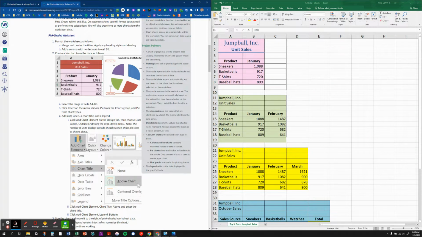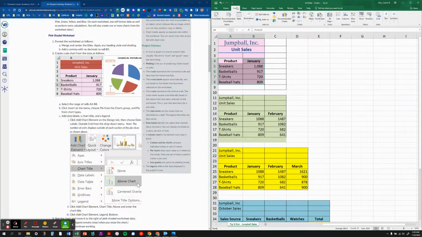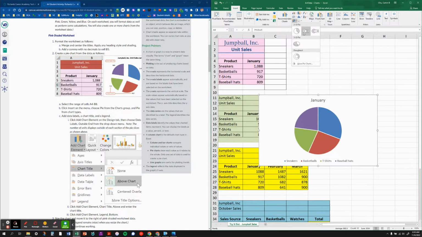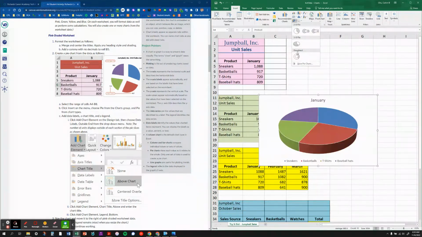Create a pie chart from the data as follows. Select the cell range A4 to B8. A4, B8. Click Insert on the menu. Choose Pie from the Charts group and Pie from Chart Types. Insert. This is a pie chart. Okay, and then you could pick whichever one, but look, it does give you a preview right away.